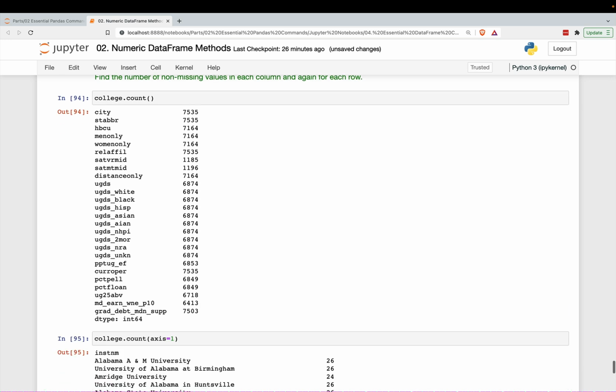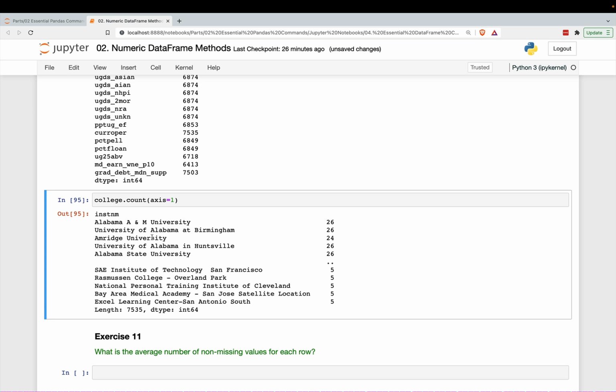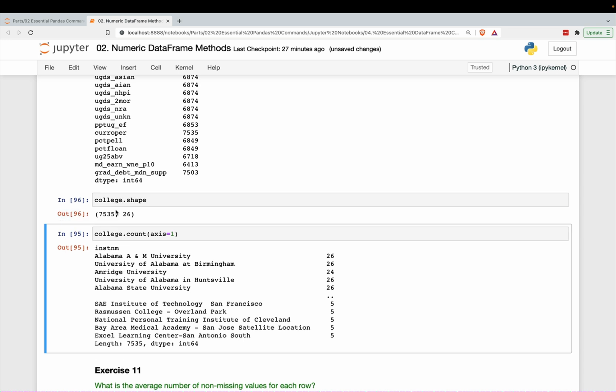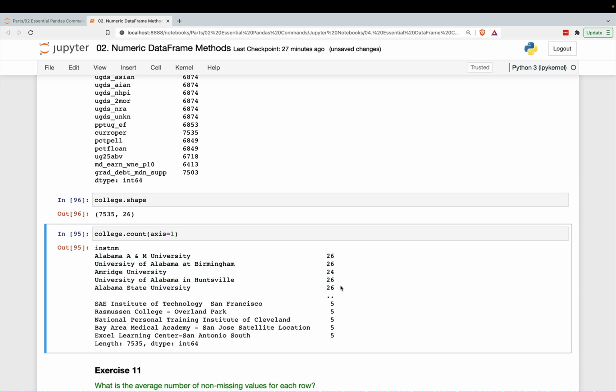We want to go the other direction. Right, so some of these colleges have very few non-missing values. Right, so you have to know the number in your data set. Right, so there's 26 columns. So these at the top have either all non-missing values or they're all accounted for. There's no missing values in these ones except for this one actually.